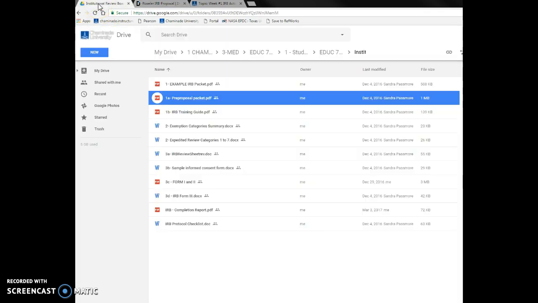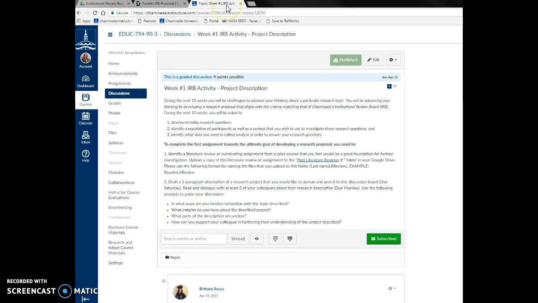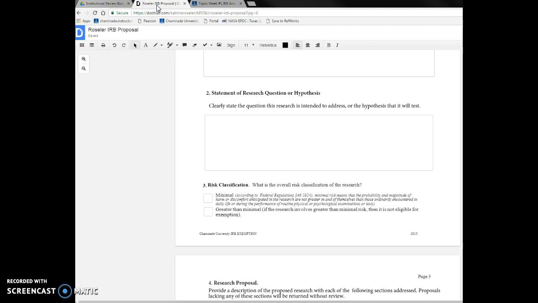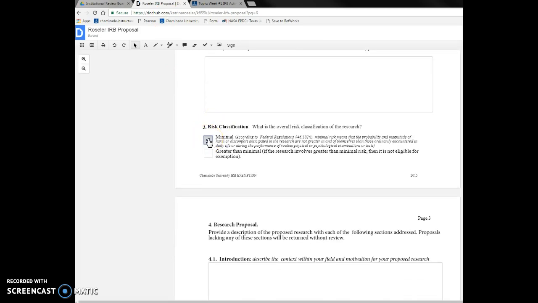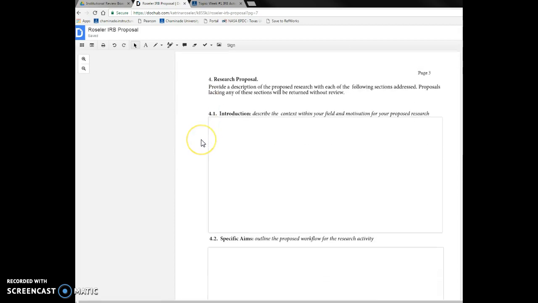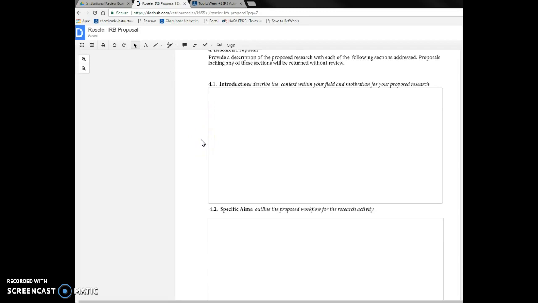Again, if we go back to the discussion from week 1, it says, please draft some research questions. What do you think your driving questions are for this investigation? So go ahead and copy and paste information from there. Your research questions might have been revised since then, so put the revised questions in there. Risk classification, most of you will have minimal because you're not actually collecting samples like blood, stuff like that.